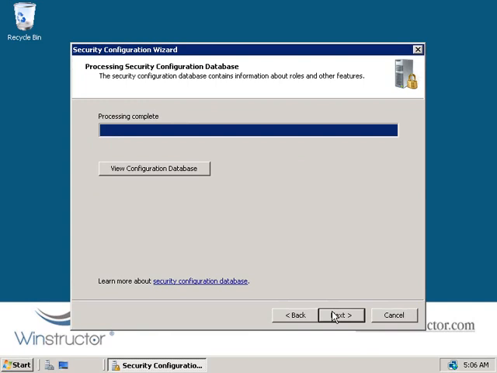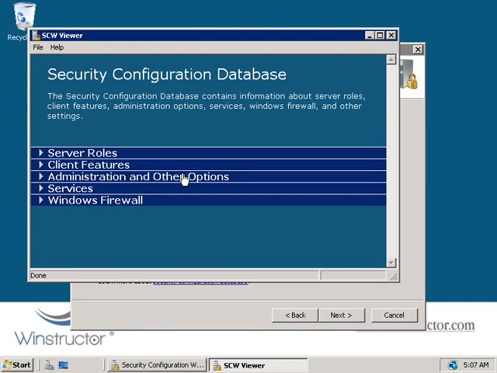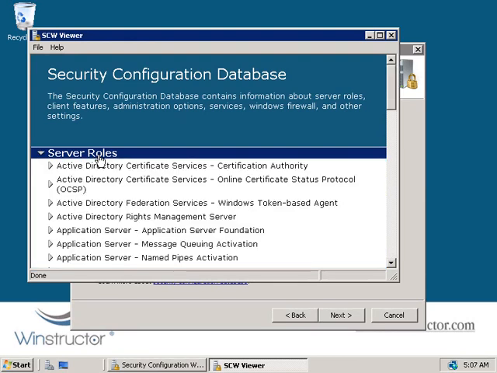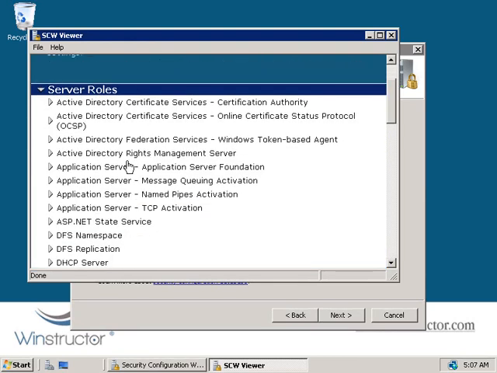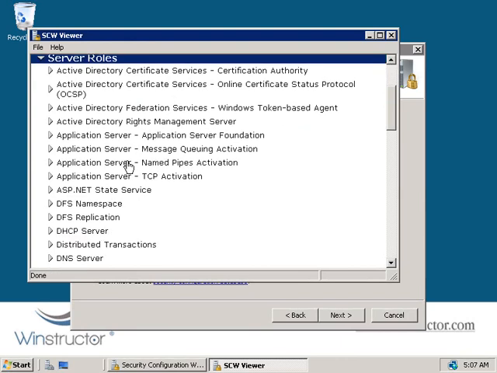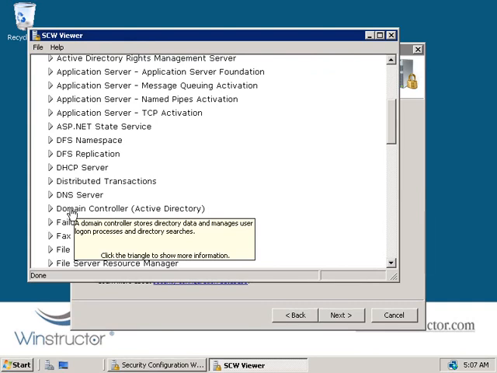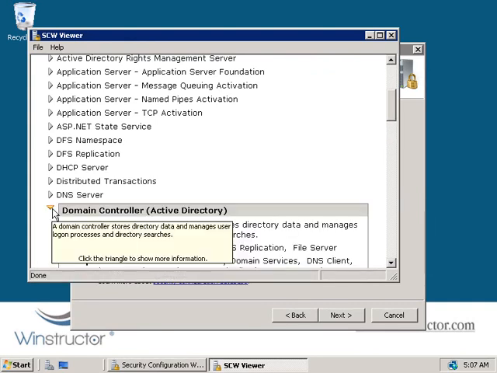And then the wizard will go off and process the security configuration database. Now we could view this configuration database as well if we like, and this is more for informational purposes than anything else. So here you can see 5 separate areas of configuration. Let's select one. We'll select the top one, Server Roles. And this will expand out and show us a whole bunch of different Windows Server roles that we can dig down further into. So let's choose one here. Let's choose Domain Controller since it is a domain controller that I'm on.